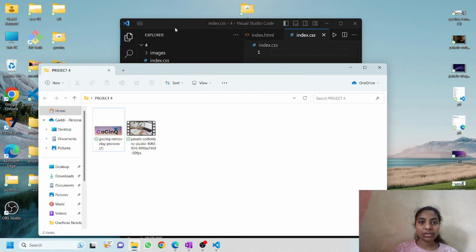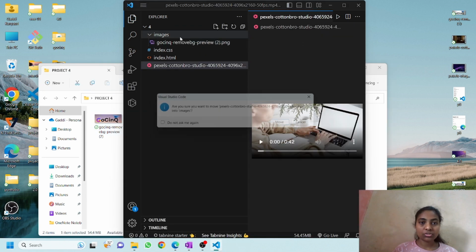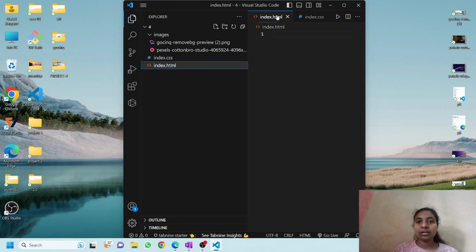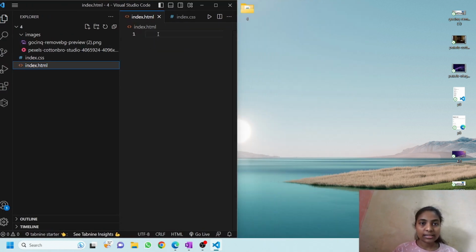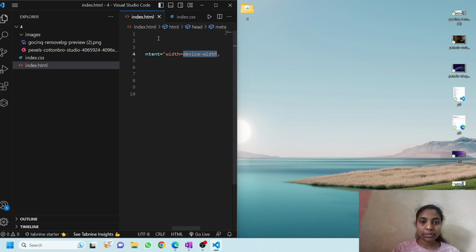This is the folder in which we have kept our files. Let's add in the images folder. Yeah, it's done now. Now in the VS Code, start typing in the index.html file. Start typing doc, this is HTML. Give it a name, page 1, as we are doing 2 pages.